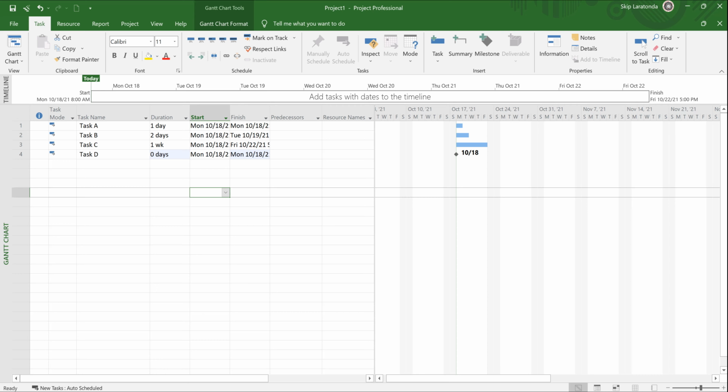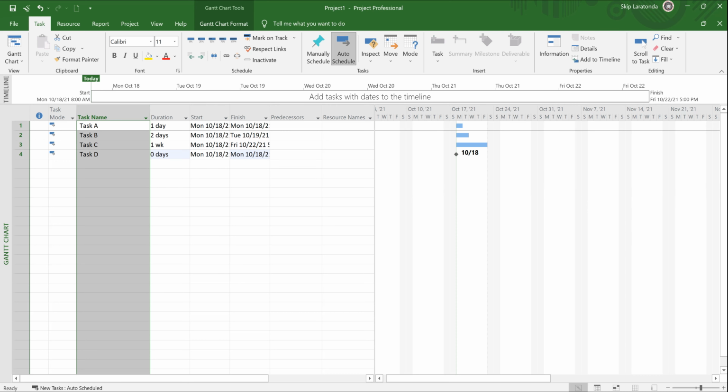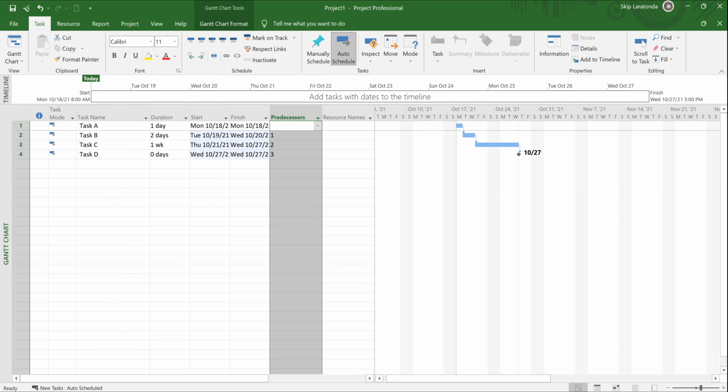The next thing you want to do is select all the tasks. I select all the tasks just like you would in Excel by clicking the heading, and I click the Link Tasks button. When I click the Link Tasks button, look what it does to the tasks. It throws them all out to the right on a finish-to-start relationship. And notice it puts the predecessors in over here in the Predecessors column.